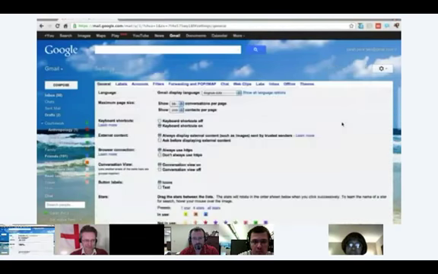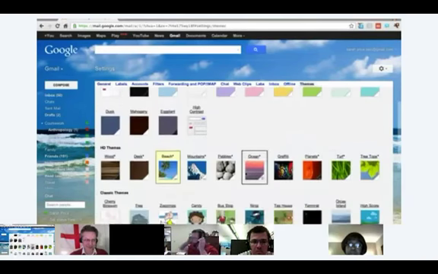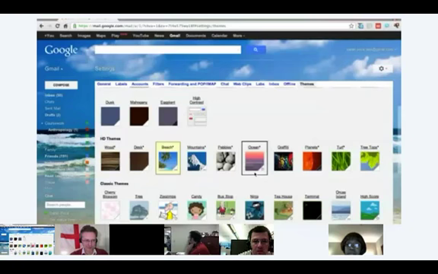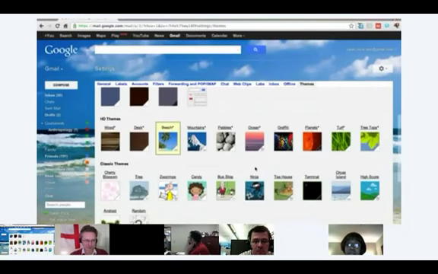There are also ones that change by time of day. So let me go back to themes here. For example, this one, you see the little time indicator at the bottom. That means that it changes by the time of day. And then some of them also change based on your location.